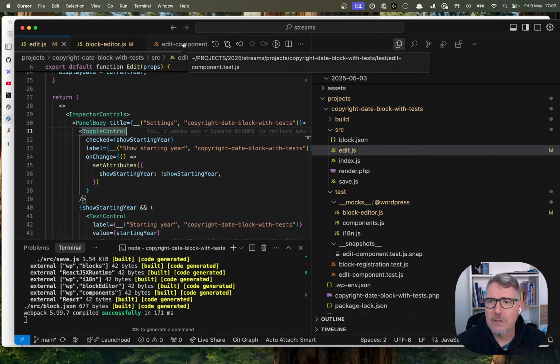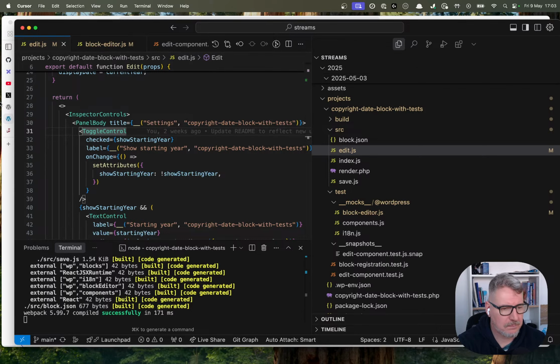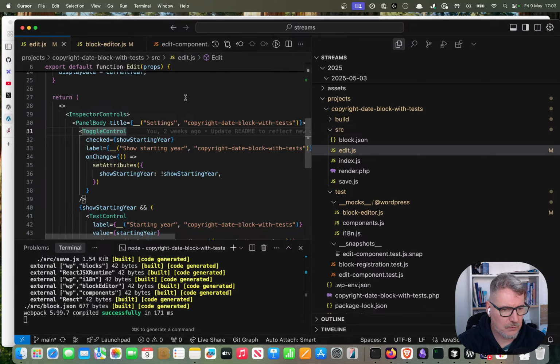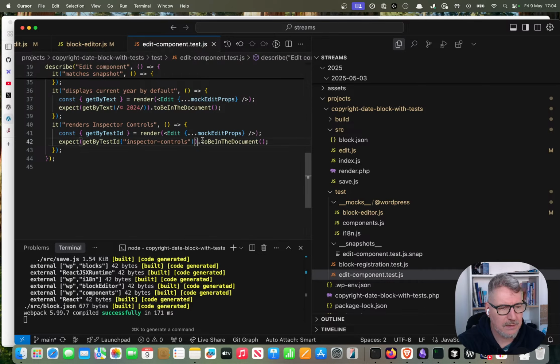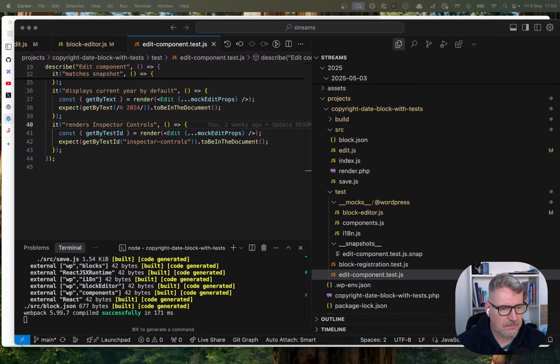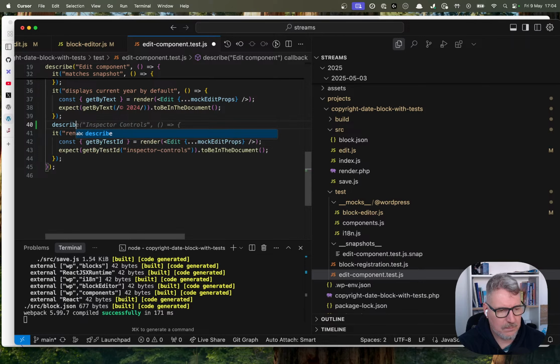So if we come here to our edit component, it renders inspector controls. And what we can do here is group a set of tests under a settings panel.